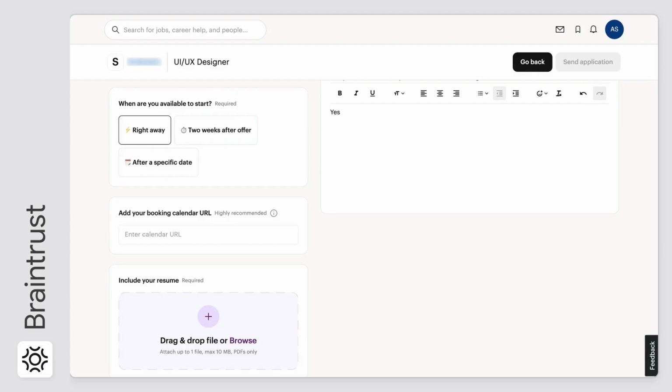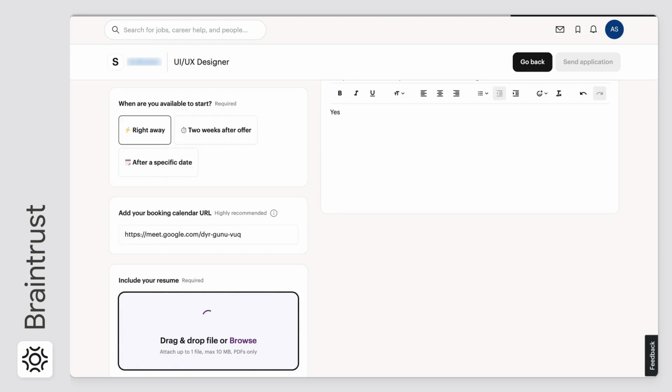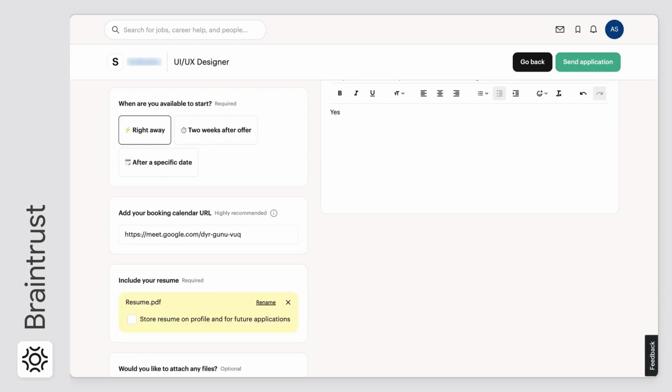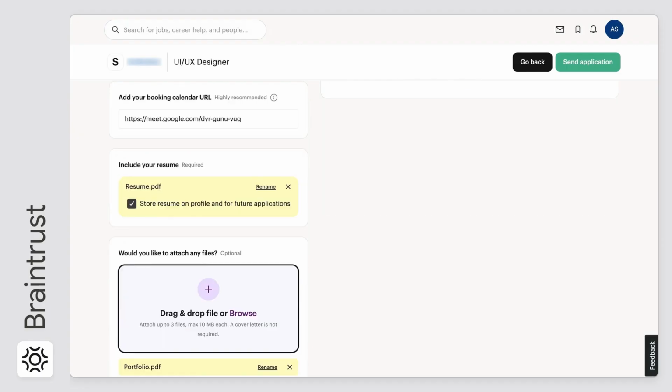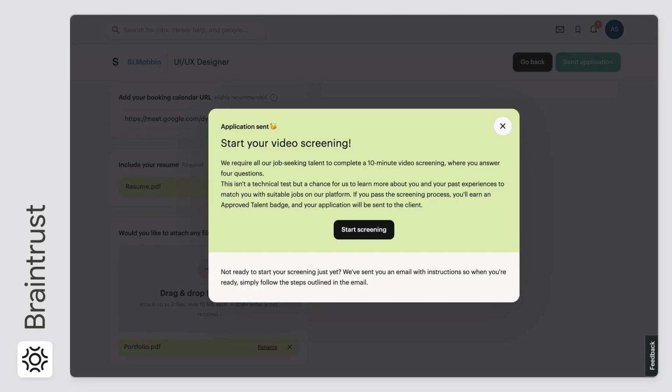Enter the URL for your calendar. Upload your resume file. Wait for the resume to upload. Choose to store your resume on your profile. Check the option and upload an additional file. Complete the application and click Send. Confirm application sent and proceed to video screening.